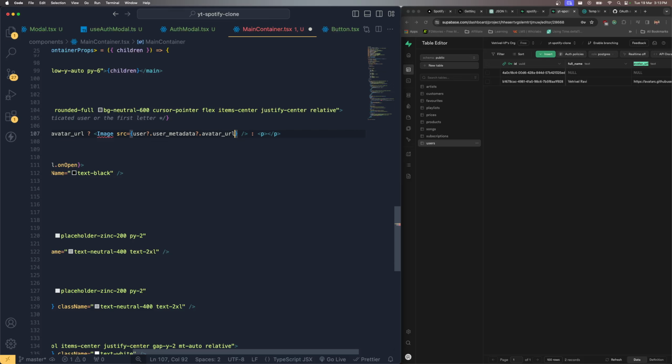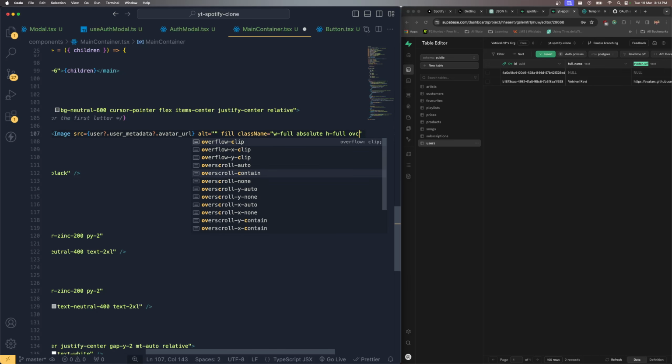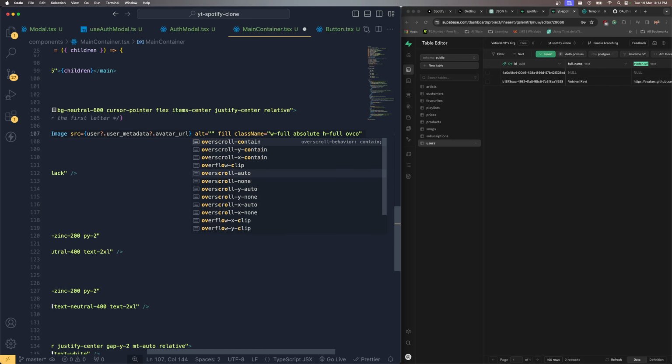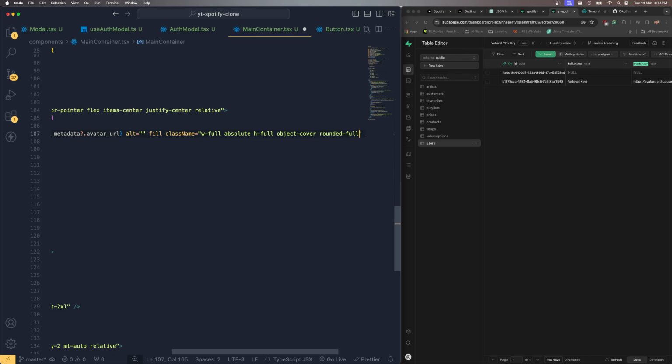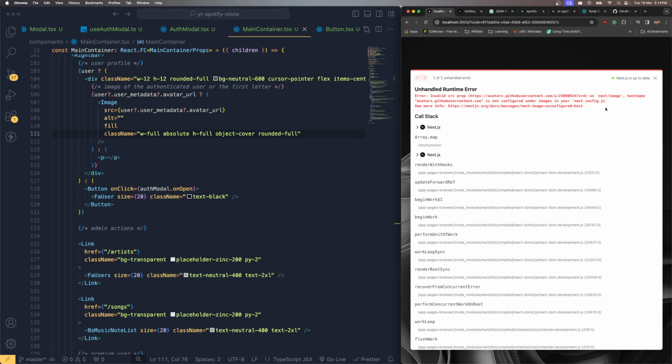Okay, and then, wait a minute. After here, alternative, let's keep it as empty, then it should fill. Okay, and class name, it's going to be width full, it should be absolute height full, and object cover and rounded full. Save these changes, and now rendering it, we are getting the user object.